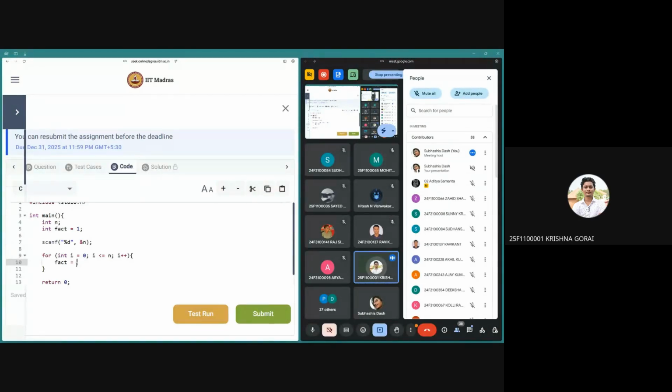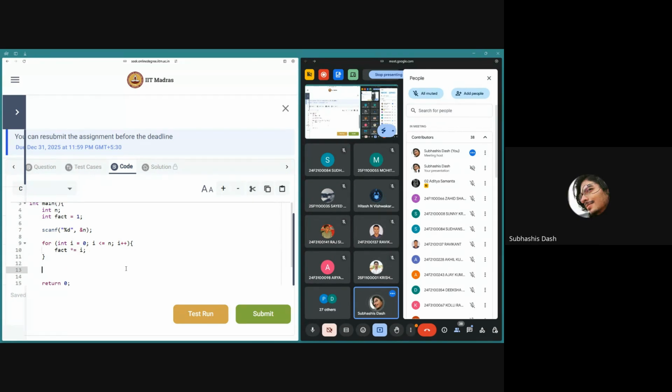Multiply equals I. Okay, multiply equals I. Is that it? Yes, sir. Okay, so now all I have to do is print the value, percentage d, fact.